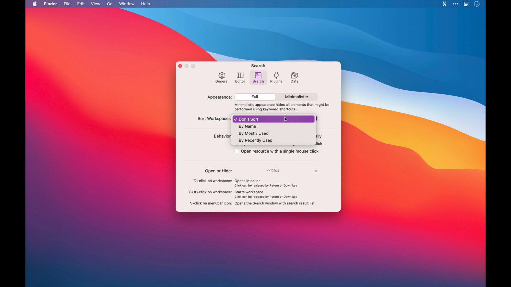Okay, let's go back. And sorting. You can sort your list of workspaces by name, by mostly used or by most recently used, or alternatively, you don't have to sort them at all. You can select to automatically close the search window when you open a resource manually. Also, you can check these boxes to open workspace or a resource with a single mouse click.